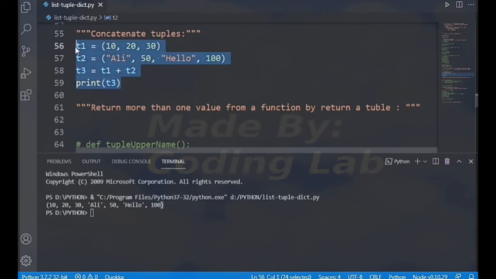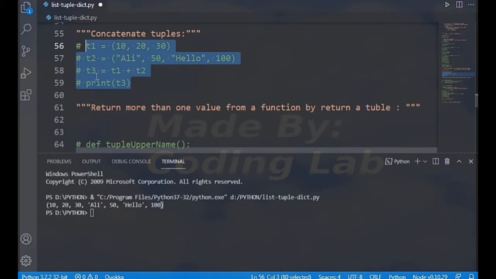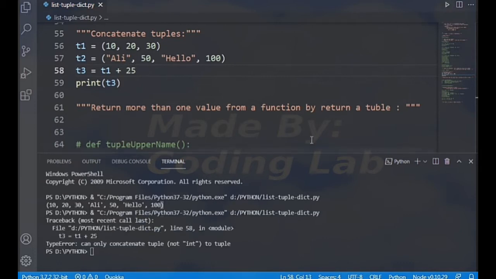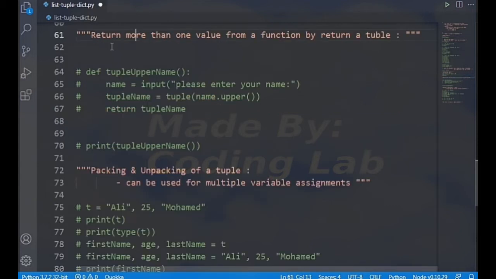Okay, this is how we concatenate tuples. I want to show you something else. If I change this tuple 2 to 25, for example, as an integer, and run my program, I will have a type error. Can only concatenate tuple to tuple, not integer. Okay? Take care of this.